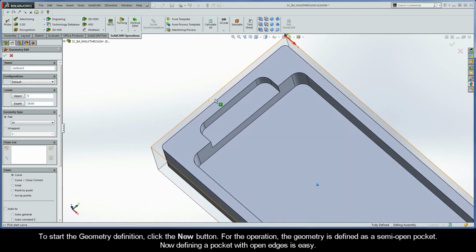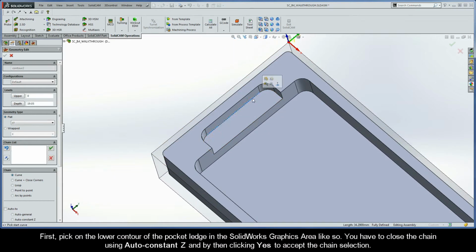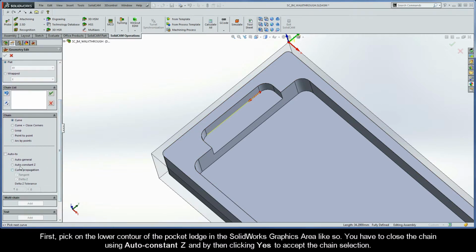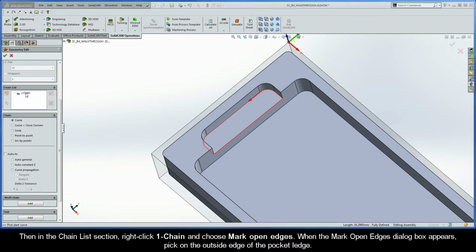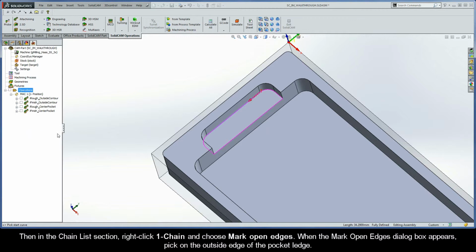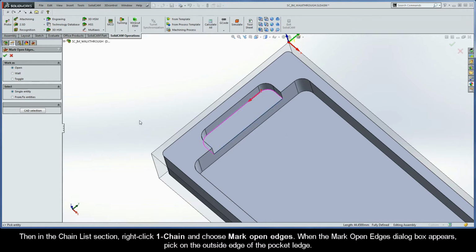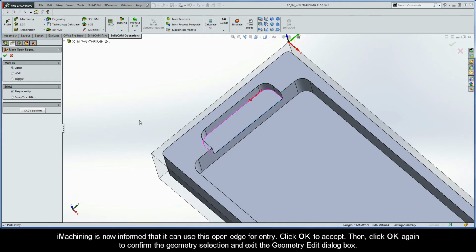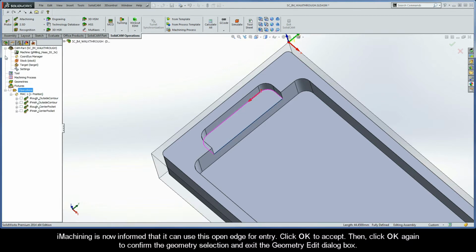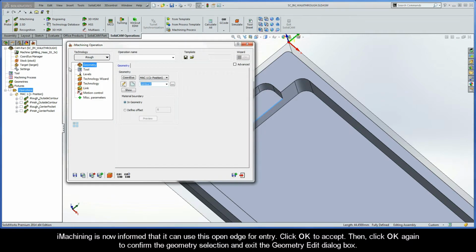Now, defining a pocket with open edges is pretty easy. First, pick on the lower contour of the pocket ledge in the SolidWorks graphics area, like so. You have to close the chain using Auto Constant Z, and by then clicking Yes to accept the chain selection. Then in the Chain List section, right-click Chain 1 and choose Mark Open Edges. When the Mark Open Edges dialog box appears, pick on the outside edge of the pocket ledge. iMachining is now informed that it can use this open edge for entry. Go ahead and click OK to accept. Then, click OK again to confirm the geometry selection and to exit the Geometry Edit dialog box.